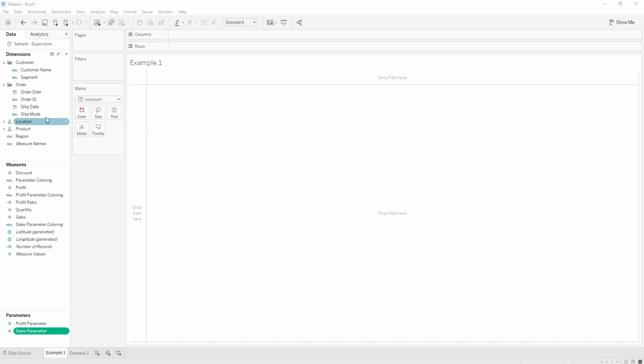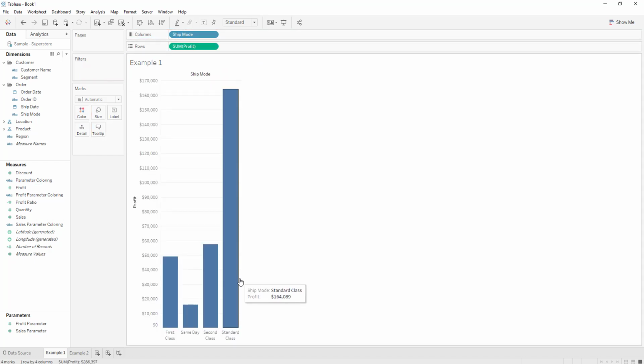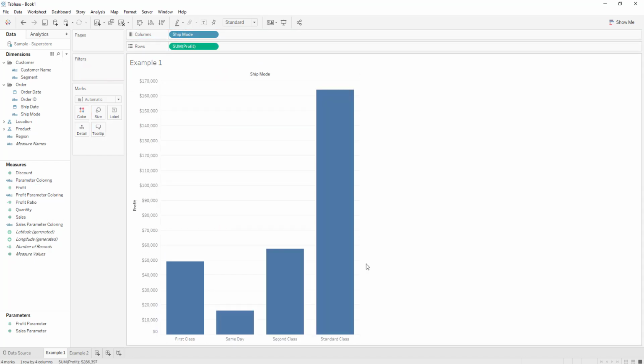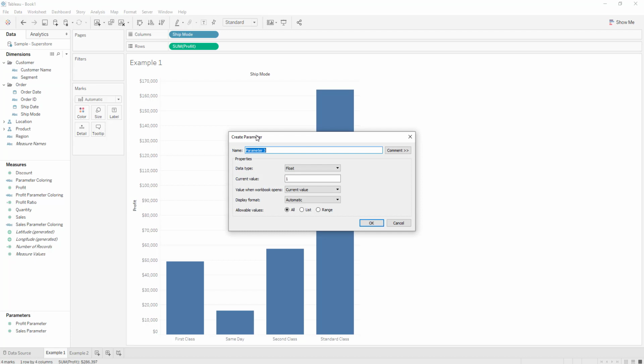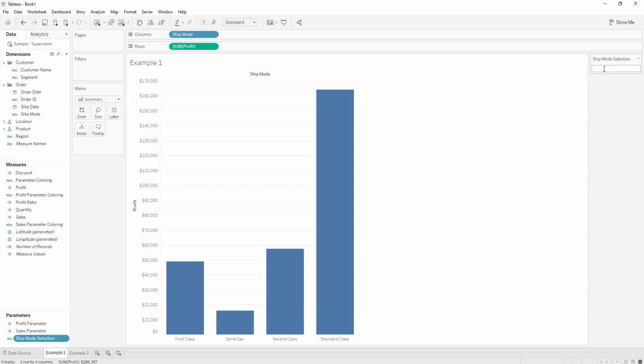First thing I'm going to do is create a bar chart, drag ship mode onto columns, and we will drag profit onto rows. So you can see right here we have a nice bar chart. And what we're going to do is create a parameter. We'll call this ship mode selection. I want to change the data type to string, since ship mode is a string field, and I'm going to erase the current value. I'm going to leave allowable values to all. Now I'm just going to hit OK. If I go ahead and show this parameter, it has no value right now.